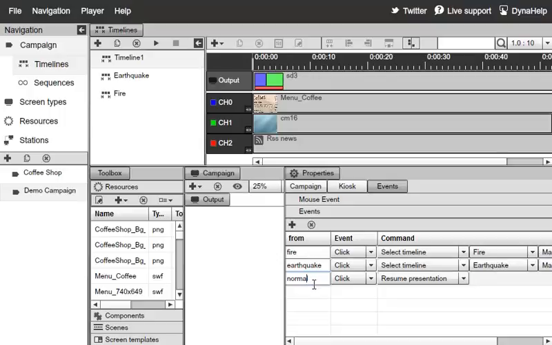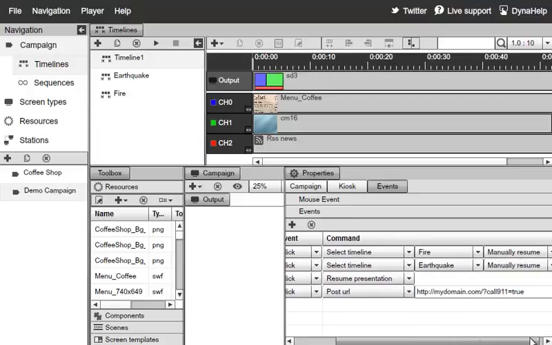Next, we'll go ahead and add one more event. Now for the last event, in case of a fire, and only in case of a fire, I would like to call the fire department. So what I'm going to do over here under the select command is post to a URL. And then I can paste in whatever URL that I'd like. So I'll just go ahead and paste in a URL. In this case, I'll just put my domain /call911.